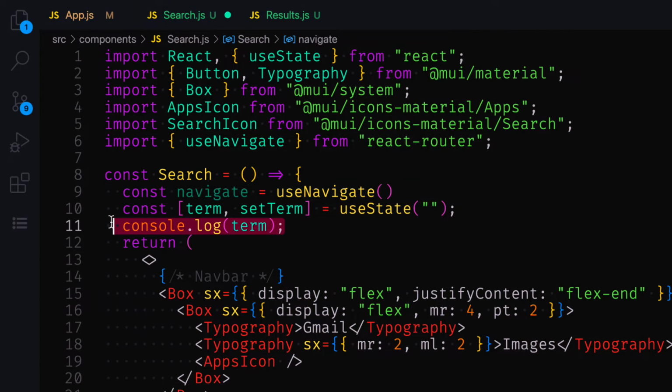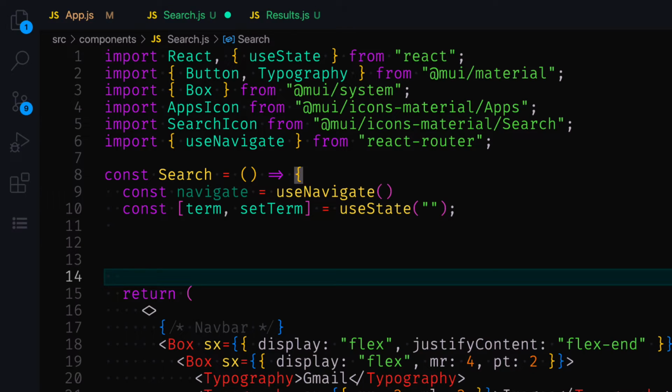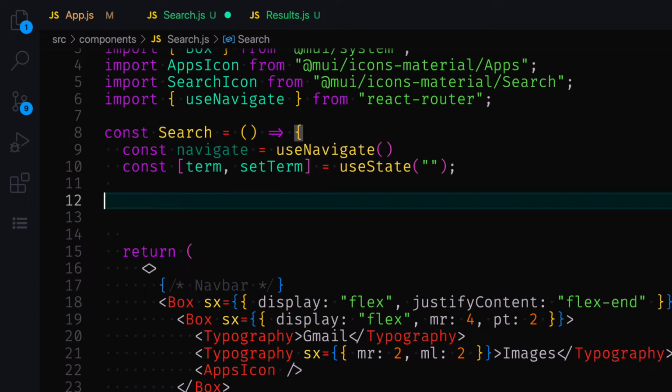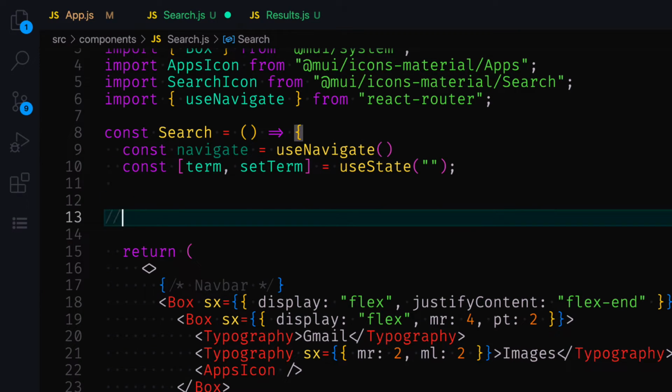Cool. So now let's create a function for redirect. When I click on the button, I want to send the value from here to the next component. So let me call this one redirect.